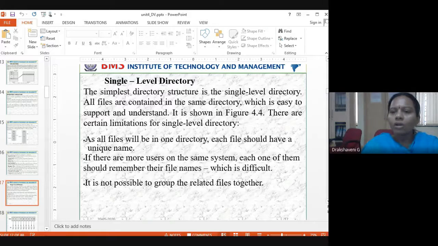And if you have kept your books, pen, pencil, everything in the same place, then it will be difficult to take a pen from your bag because everything you have kept is there. So that's how here also, even if you are creating a single directory and you're keeping all your files in that, searching also will be difficult. As all files will be in one directory, each file should have a unique name.